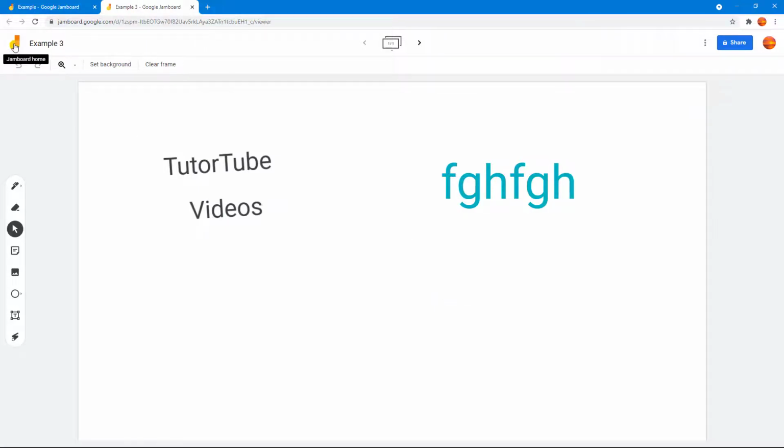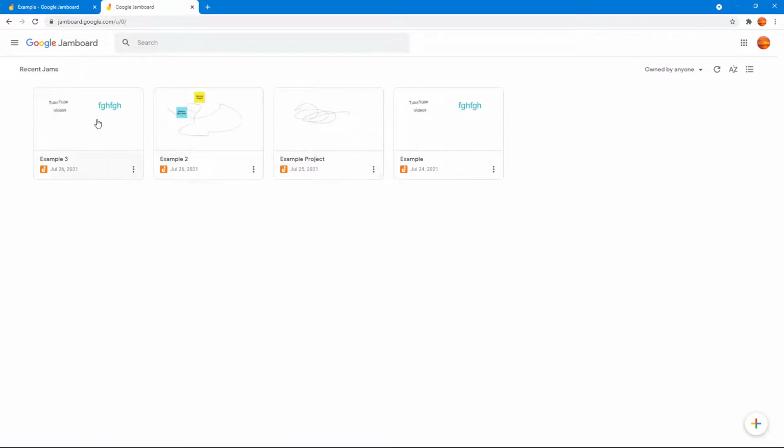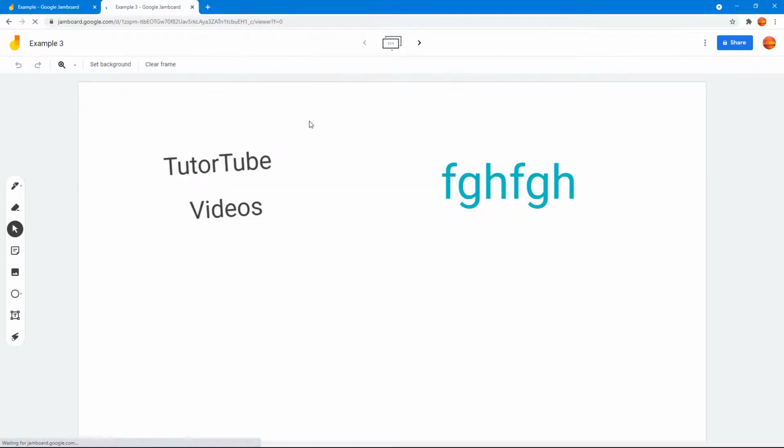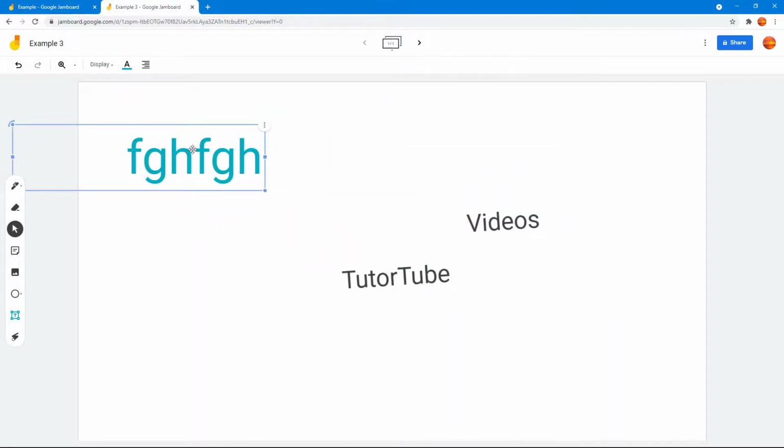If I were to go to home right here, you'll be able to see the copy over here as well. So there's example3 right here and there's example. So you can make changes to this as per your wish, and the original document remains unchanged, and you can work with it as a separate file because it is a separate file in itself now. And that is how you can create a copy of Google Jamboard document.